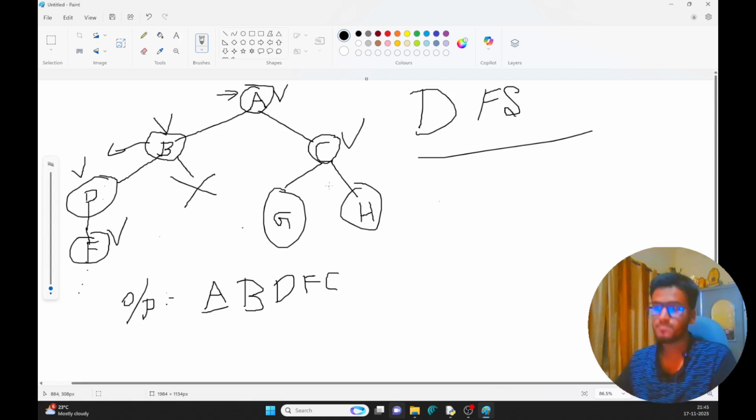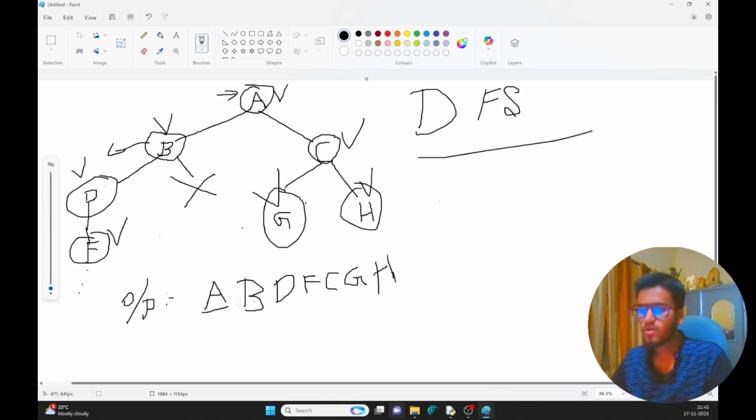C is noted as visited. C will go for G. G does not have any nodes, so it is visited. Then it goes back to C. C is not finished, so C goes for H, and H will now be visited. So this is our output: A, B, D, F, C, G, H.